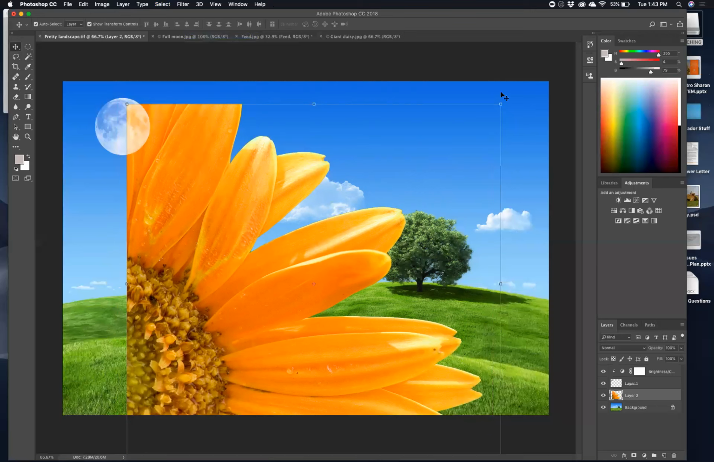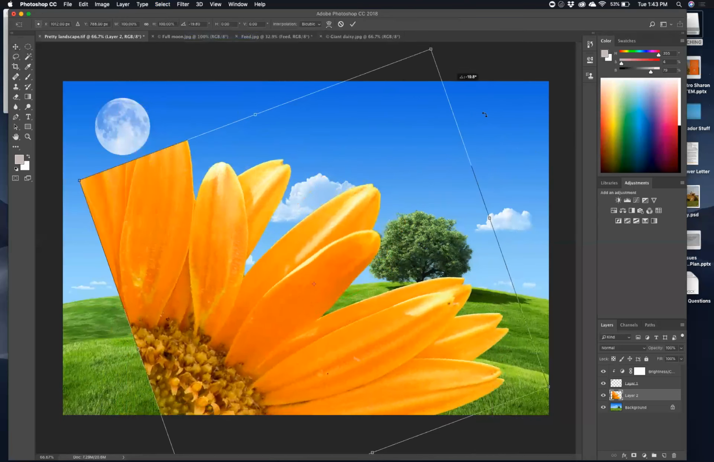If you put your mouse at the edge, it'll give you the two-sided arrow like here. And then you click and you can rotate like that. So if you take a look how mine does, I can rotate.